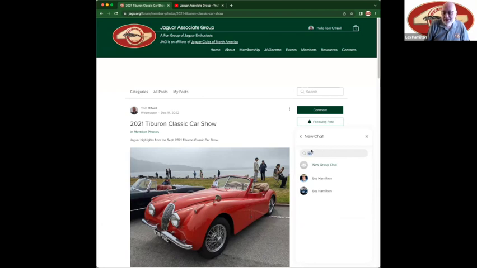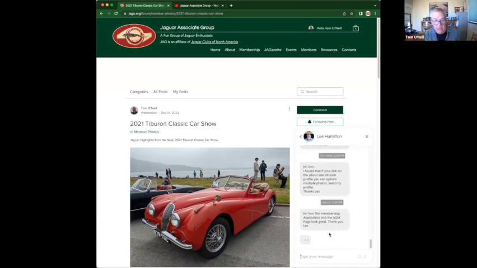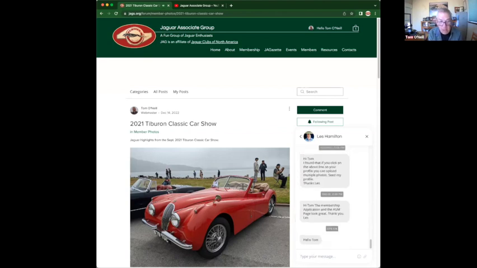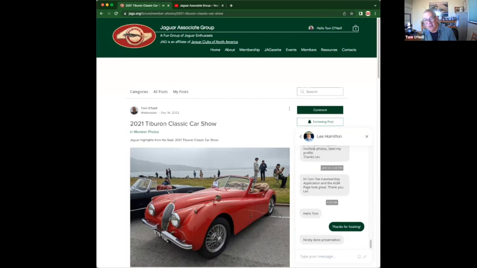So yeah, it's that easy. But let's see. Here, I'll chat to Les. All right, there we go. And type a message. And it goes to Les. I've just sent a chat message to Tom, so it should appear as well. So it's that easy. It's a pretty nice feature that came with the website. It also encourages people to stay on the JAG website and play there. So it's a good thing.